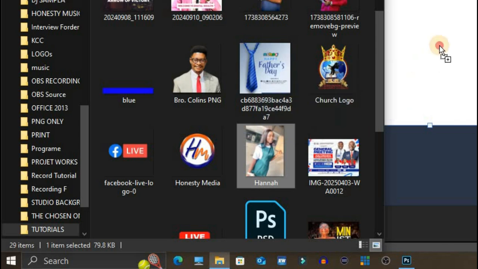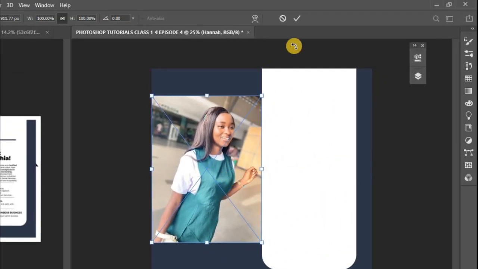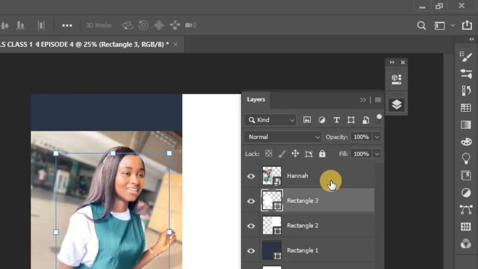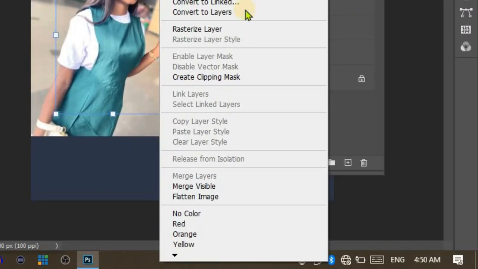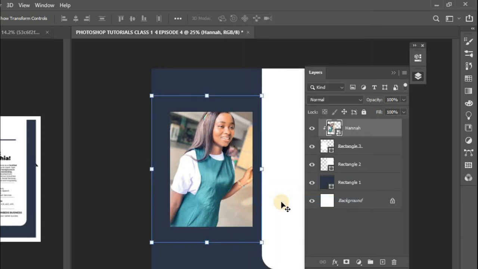Okay, so don't worry, click and drag to Photoshop and place your image on the shape that you want to put the image in. Then go to layers, then let the image be on top of the shape that you want to put the image on. And if you don't know how to do it, go to episode 3 of this class. Now this is the image, and this is rectangle 2. Right click on the image, then click on the clipping mask. Clipping mask is simple to create two shapes. So click on that. If you don't know how to do it, go to episode 3 before you come here.